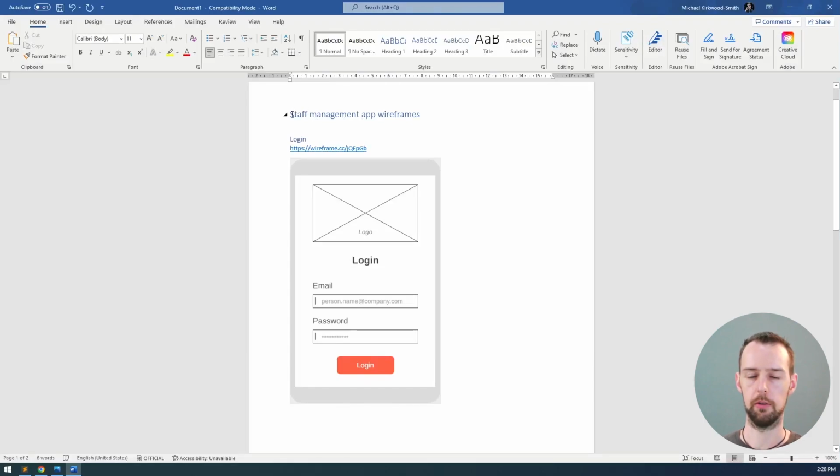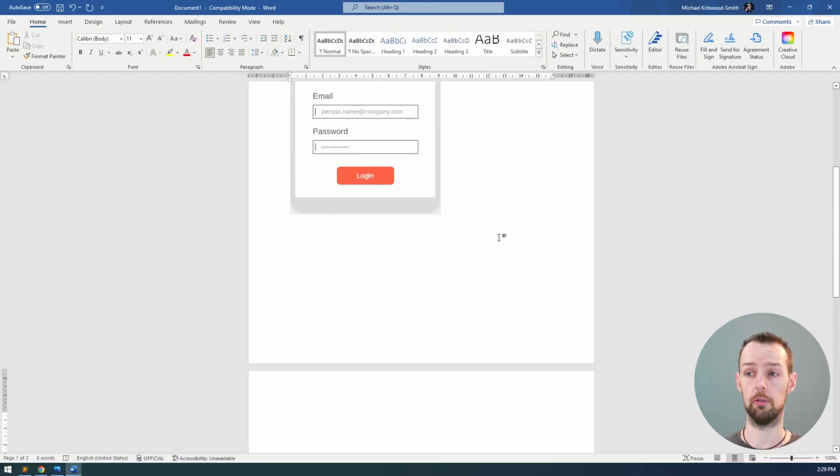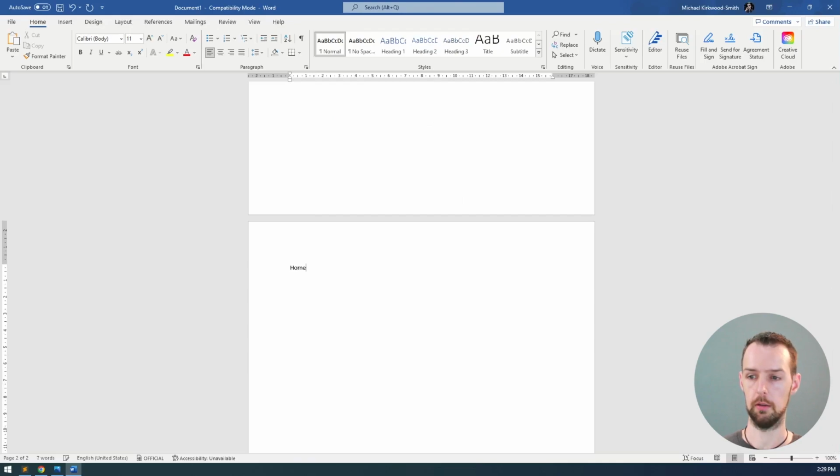So there you go. There is one wireframe done for one of the screens of this app. The login screen is done. I've got my URL, so I can go back to wireframe.cc and edit this wireframe in the future. I've got a screenshot of the wireframe, so I'm ready to move on to the next step, which is going to be the home screen. Again, I can just put in a little heading for this and then use the same technique to start a new wireframe document.